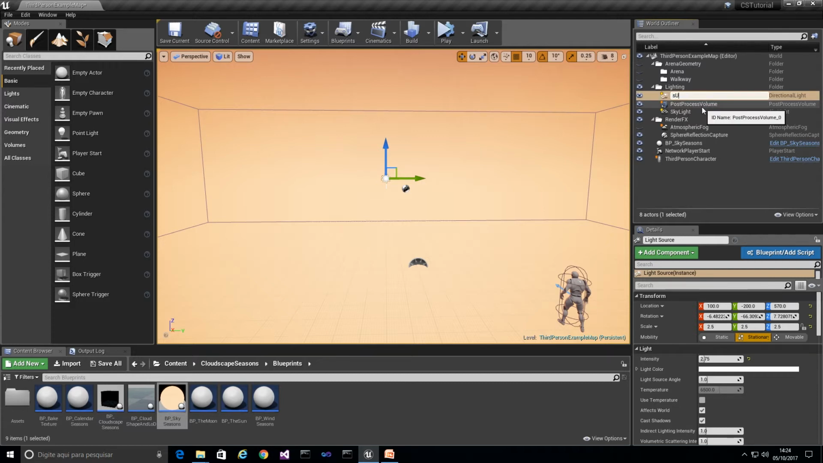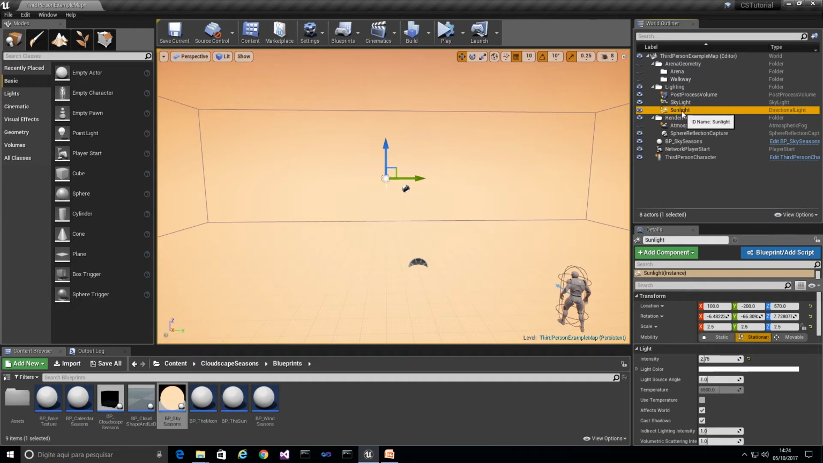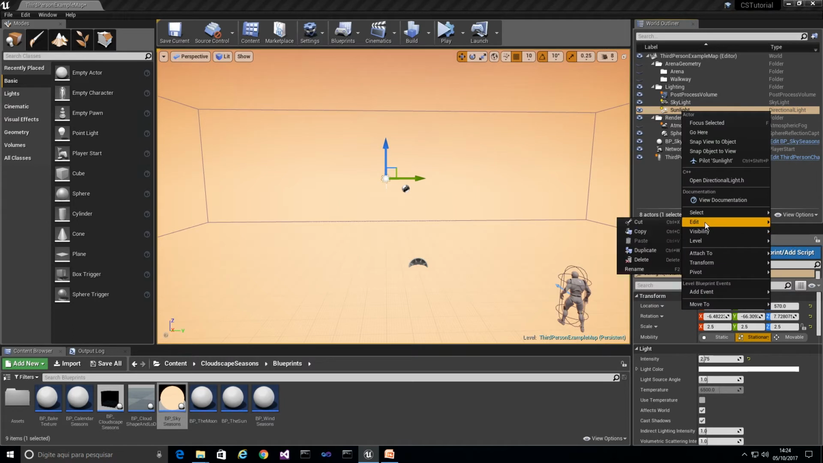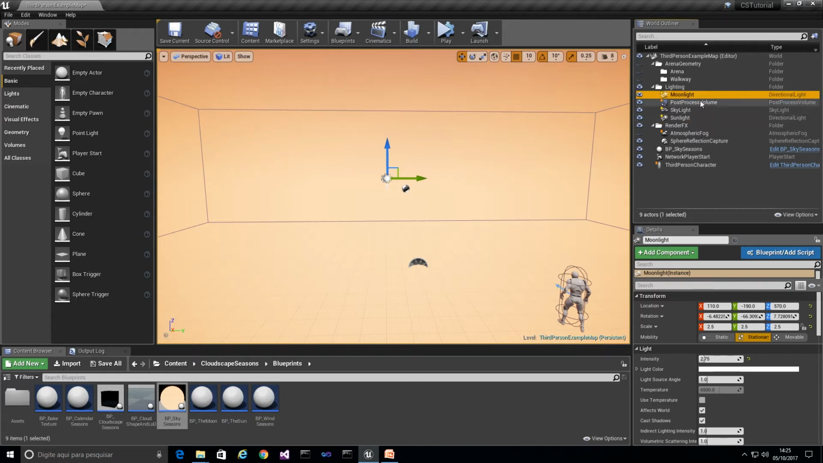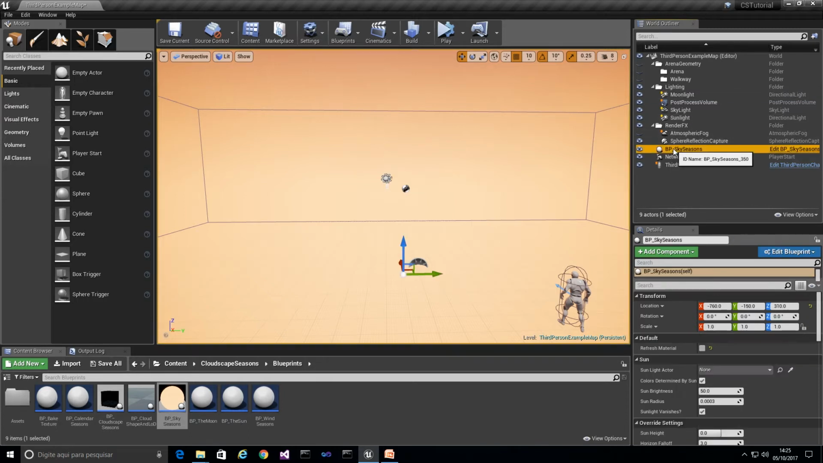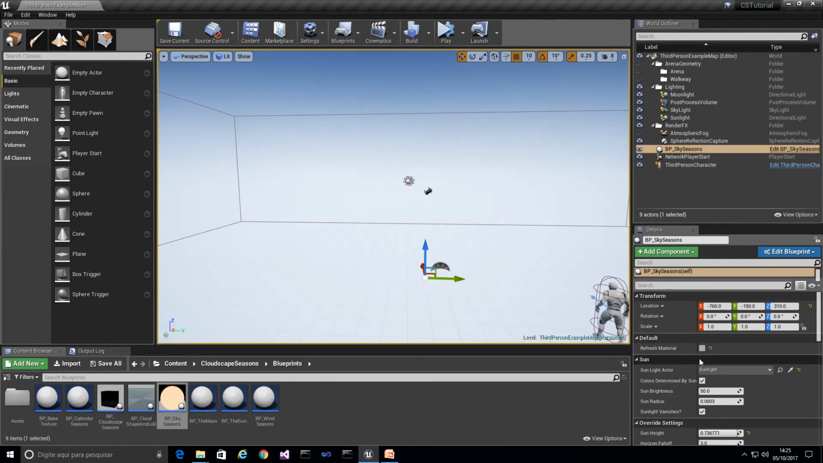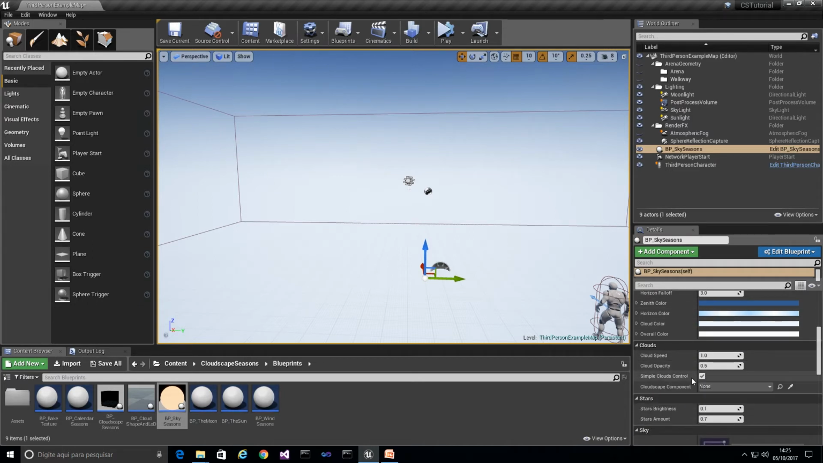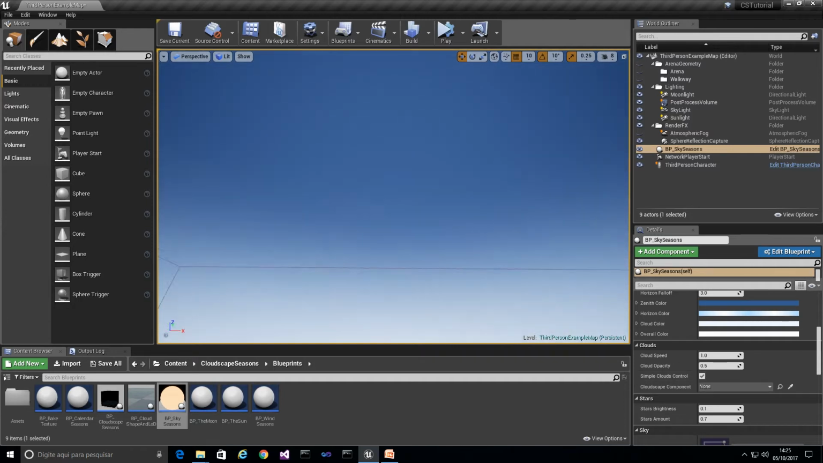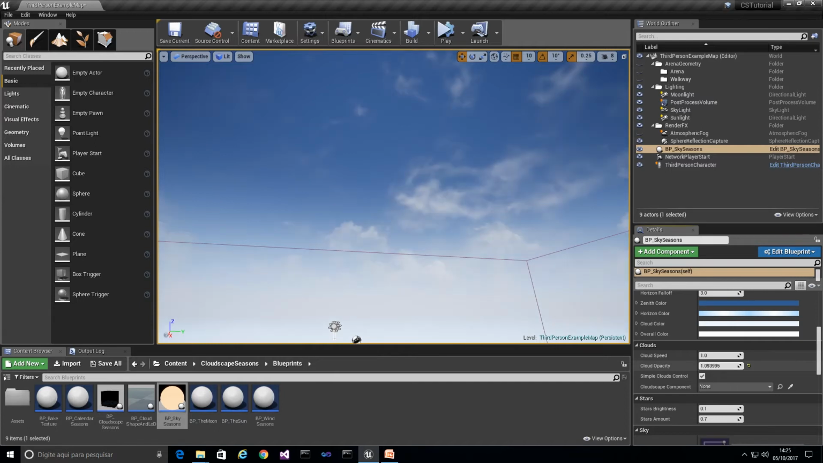And let's rename it here to sunlight, an easier name, and duplicate it to have the moonlight. Like so. And you set it here in the sky season. Now immediately the blueprint starts to draw the sun and the colors for the horizon and the zenith.